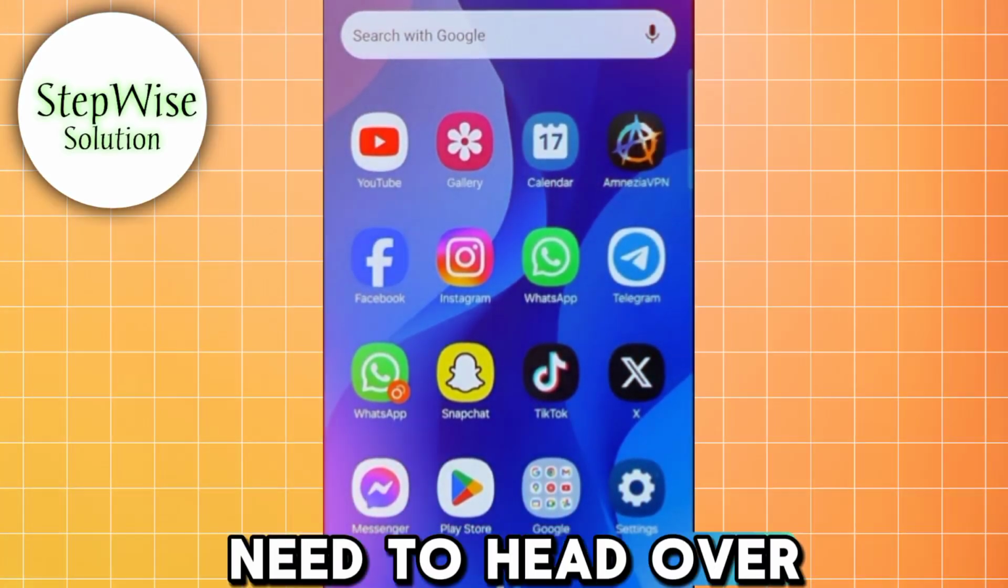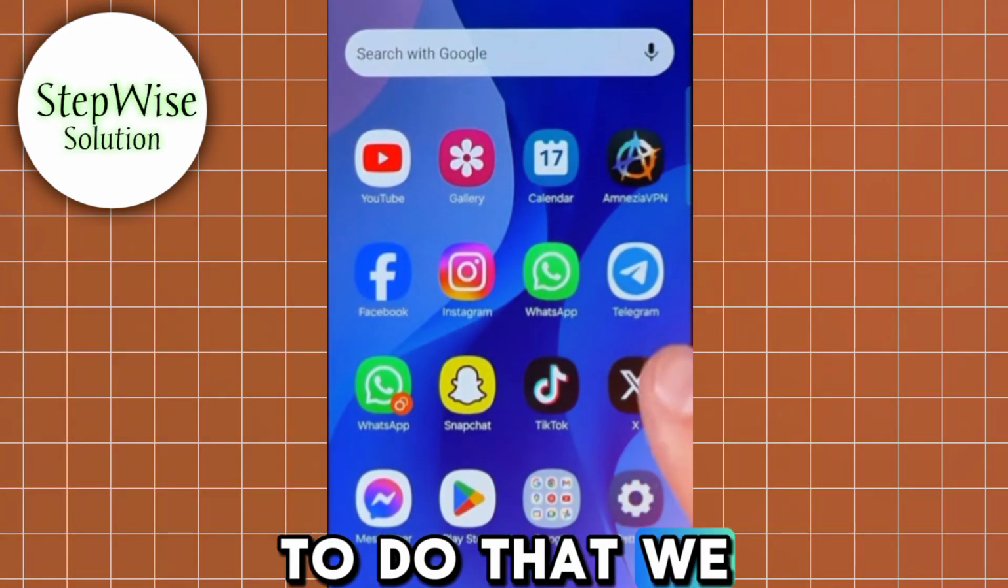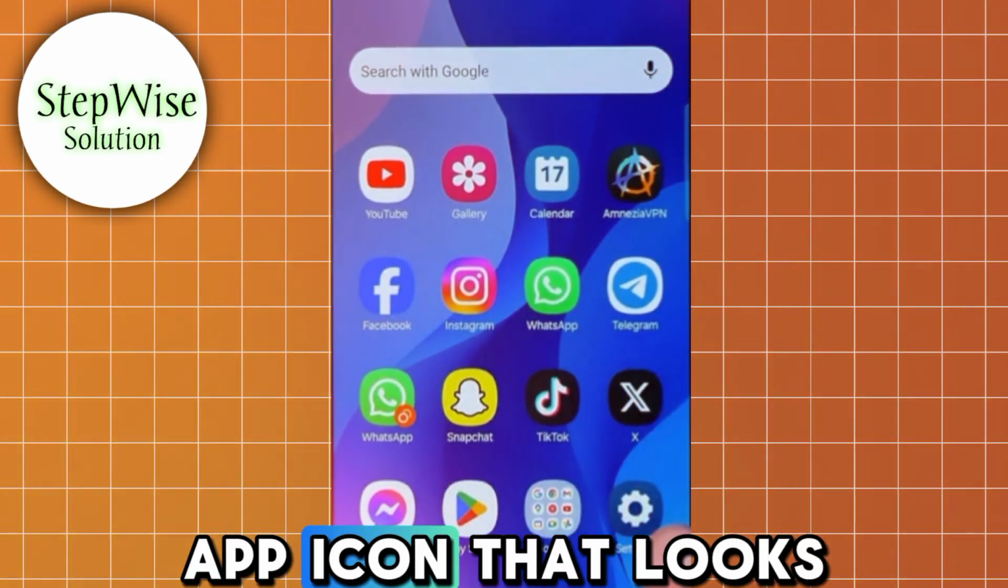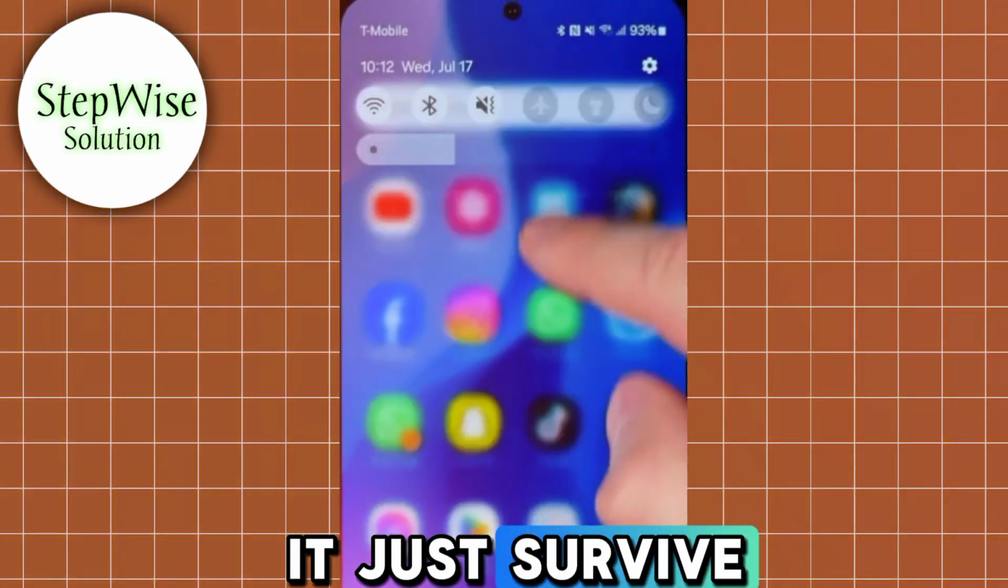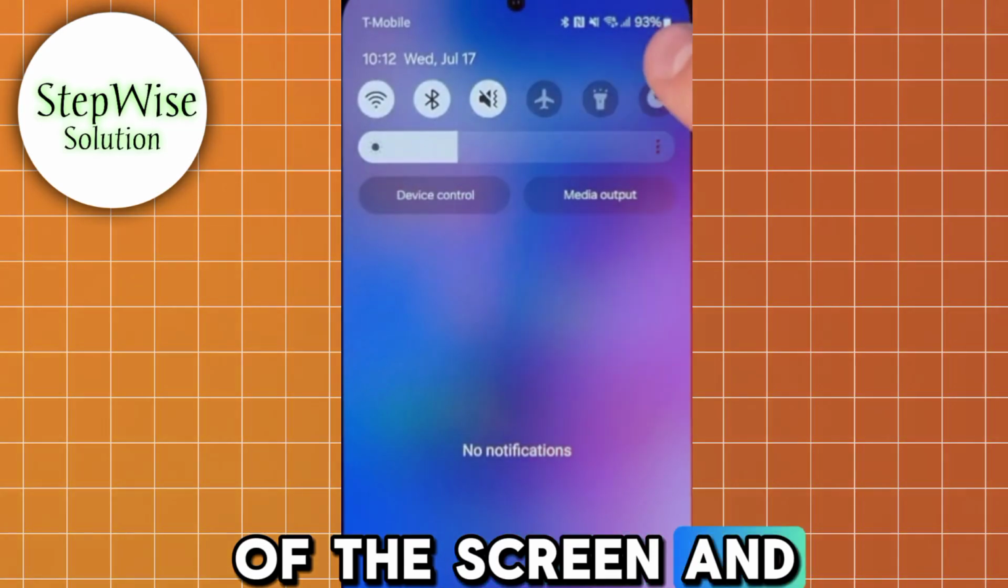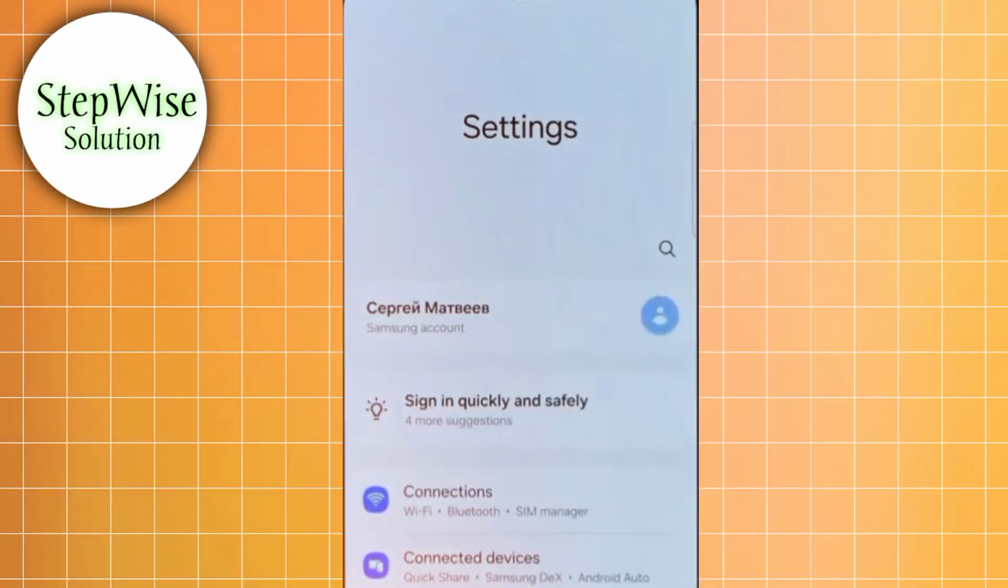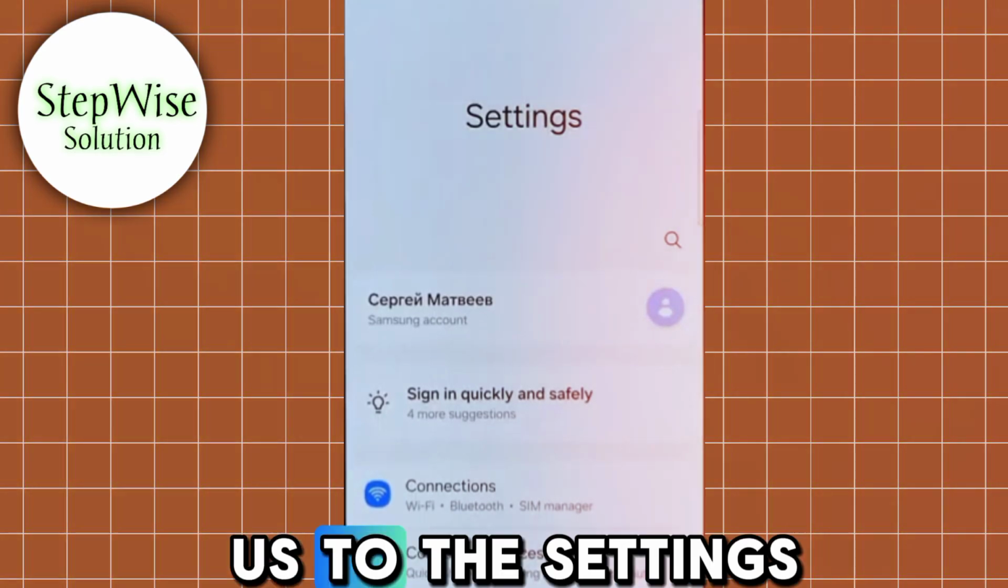Guys, first off, you need to head over to settings. To do that, we just need to tap the app icon that looks like a gear. If you cannot find it, just swipe down from the top of the screen and tap that gear. Both ways are moving us to the settings.